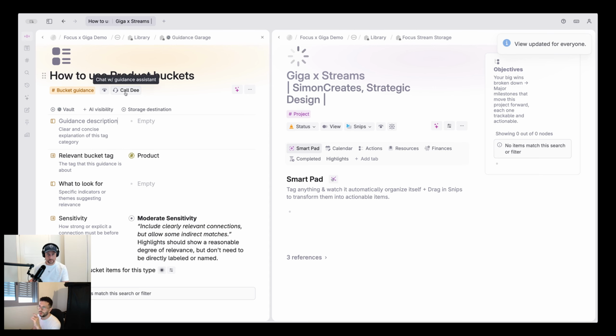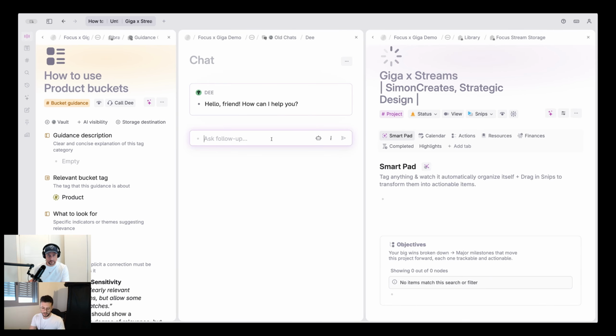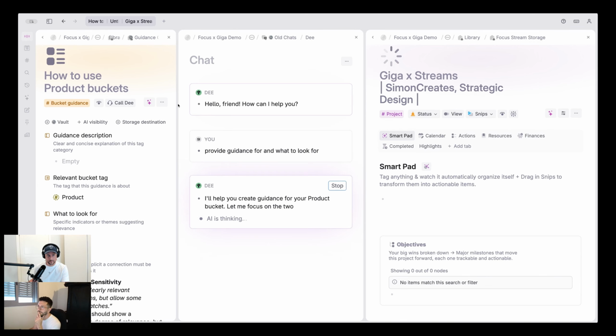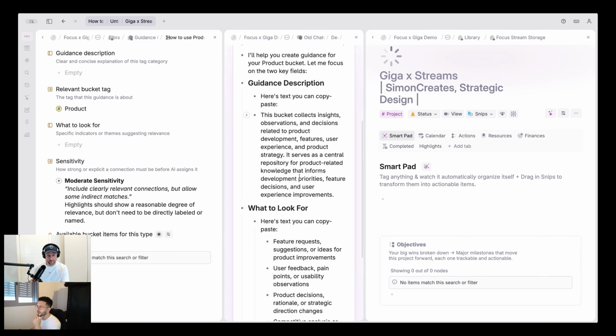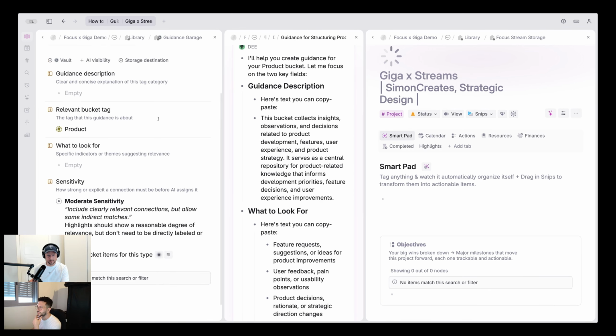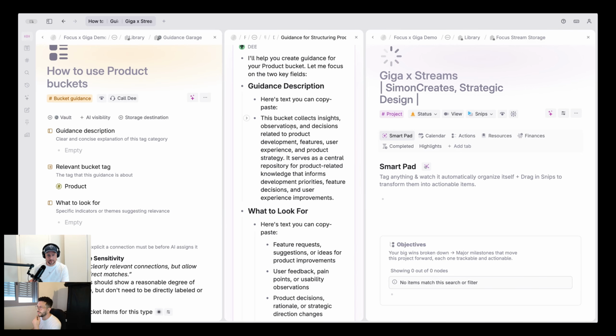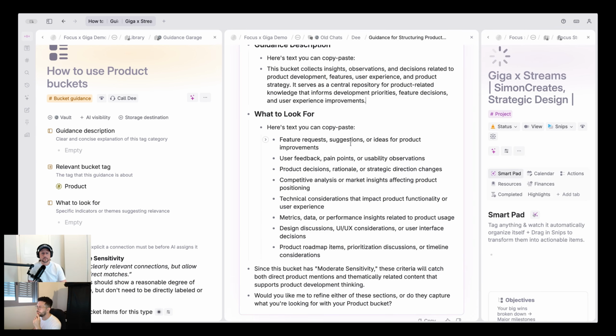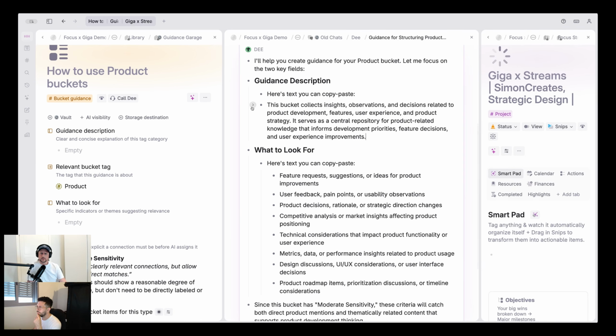Okay, so we want to just go through and give this some guidance quickly, provide guidance for what to look for. Book, it contains highlights and decisions related to product development, experience features. It's actual products though, so it's not quite got it right there actually. Really? Well, we're not using it as a project, we're using it as a product.